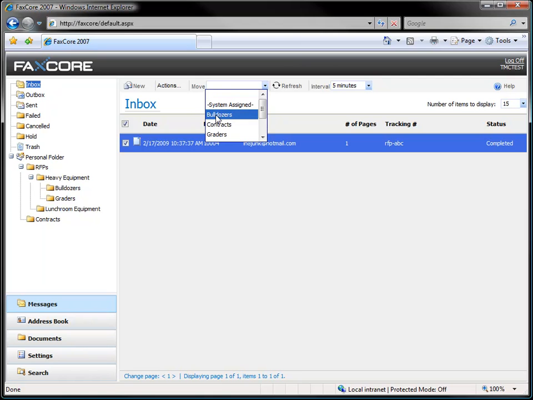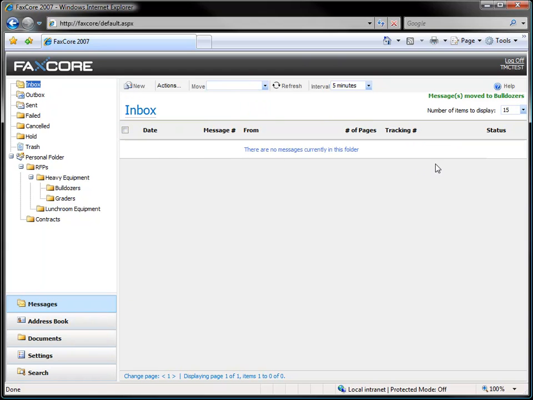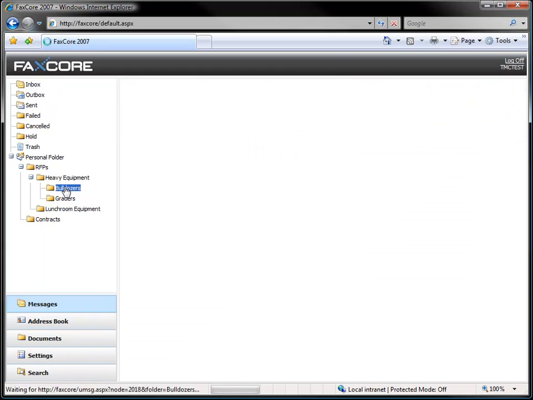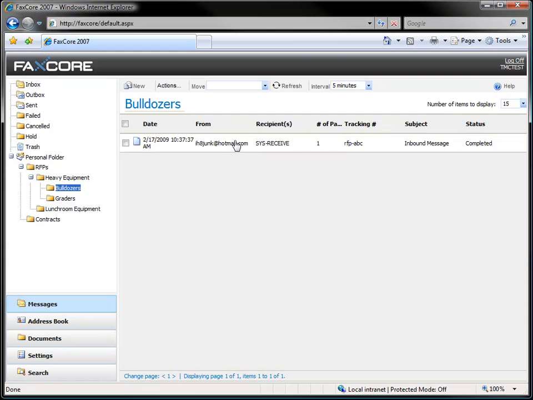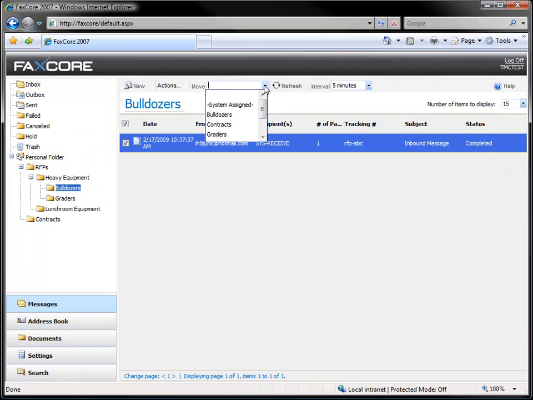So we're going to move this fax into the bulldozers folder. We click on it, you see the fax disappeared. We go to bulldozers, and there it is. Now let's say you wanted to move that fax back. Well, you just click on the drop down, you want to move it back to the inbox.